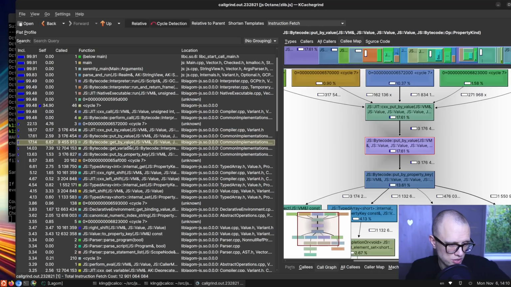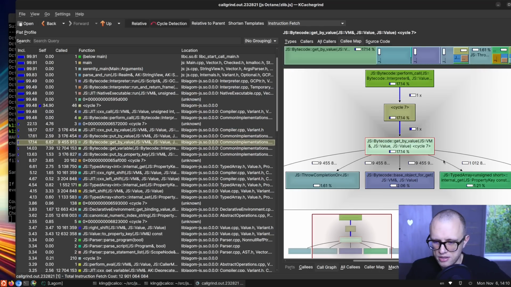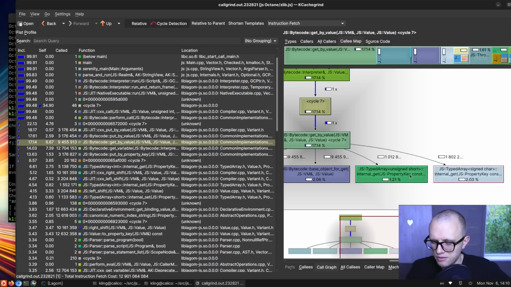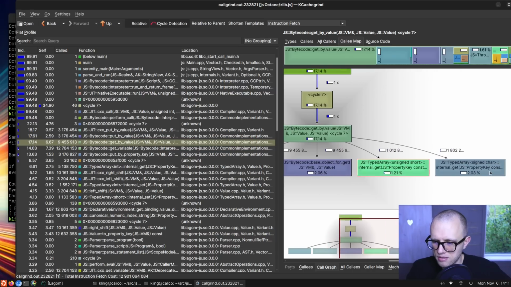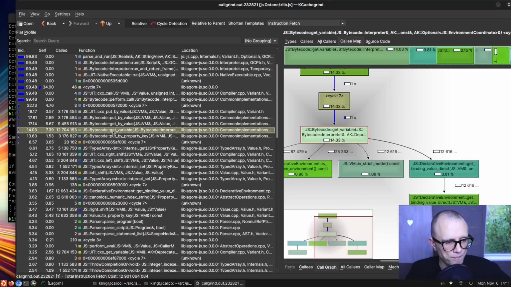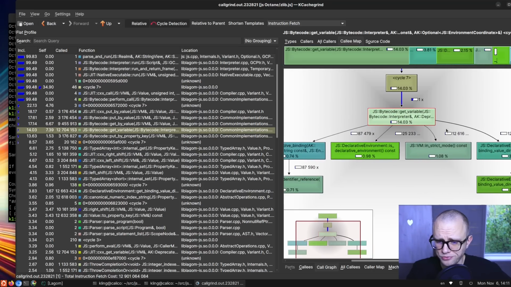Put by value, sure. Get by value at 17%. Okay. Looks like a fair amount of typed array access. It's probably something that we could make faster. And we get variable.